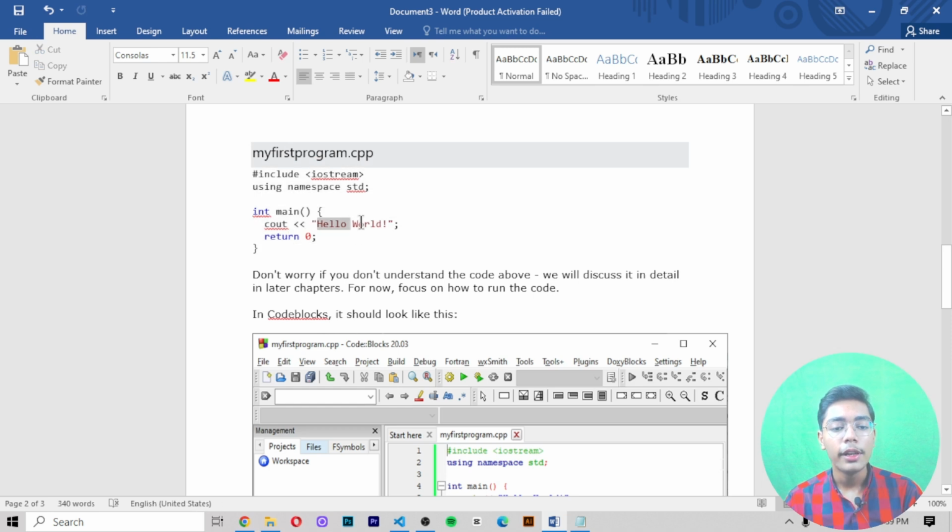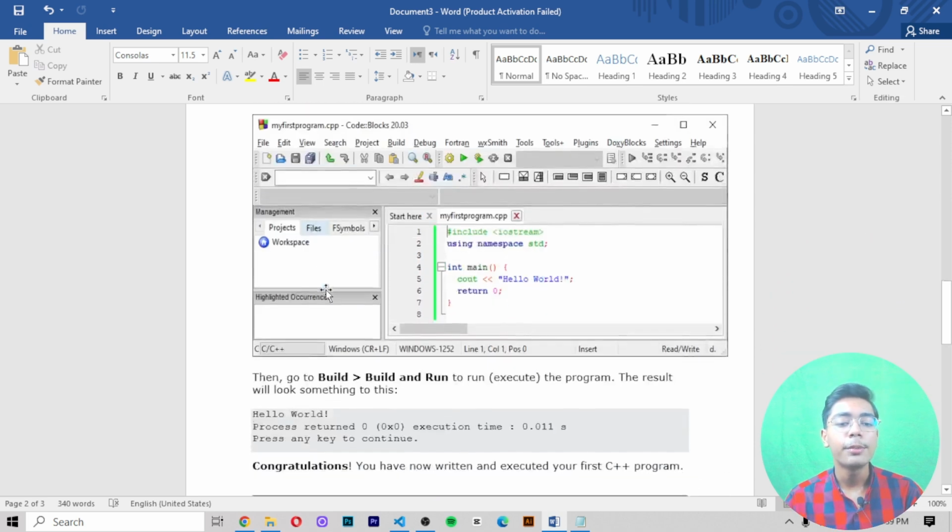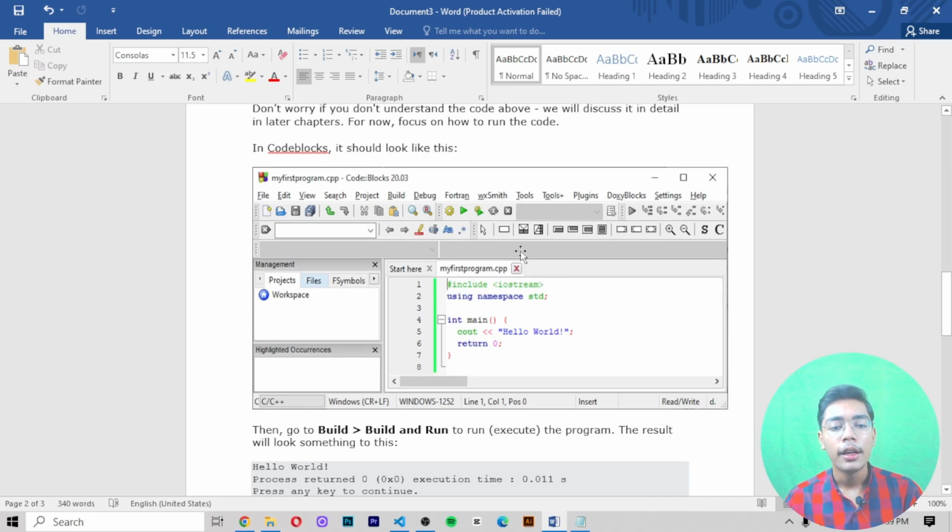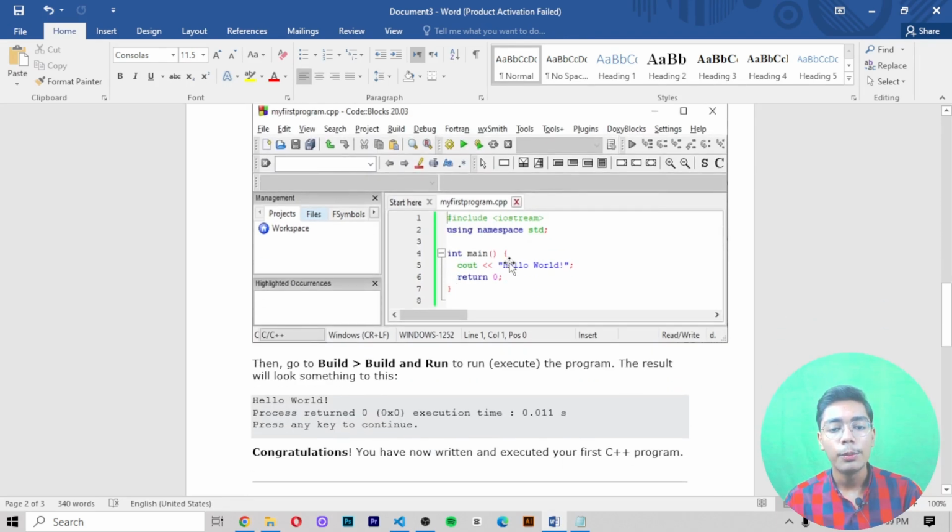Hello world is a really popular thing. Many people use hello world to write their first code in Python, in HTML, in C++, in every language you start with, in JavaScript as well. So these are programming languages, and I've got one image of Code::Blocks, so you can see how we have written the first code of C++ in our Code::Blocks text editor.